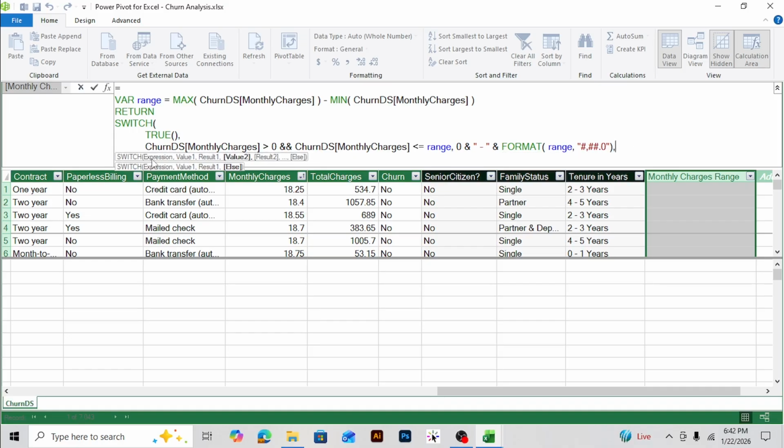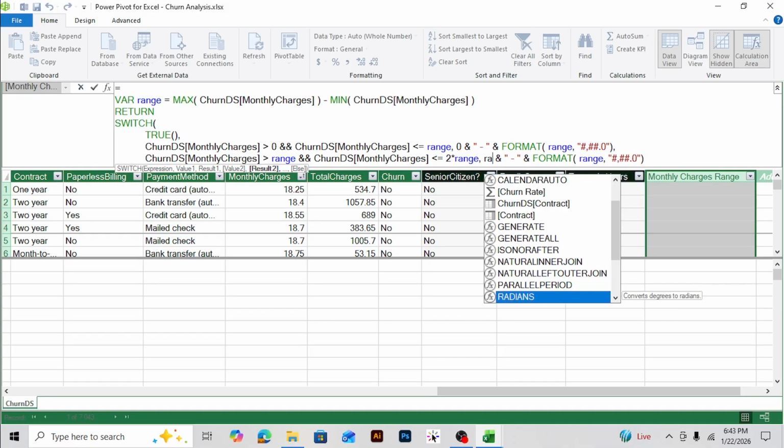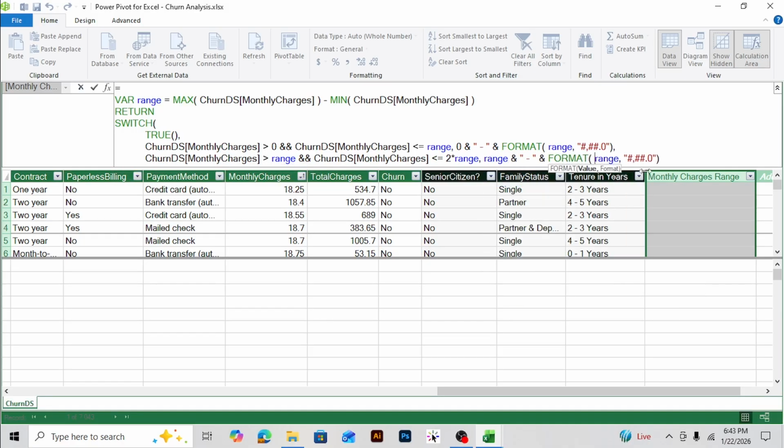Now put a comma and copy this logic and paste it over here. Now if it is greater than the range but it is less than 2 times of range, then it will be from range to 2 times of the range. Let's put this one over here.